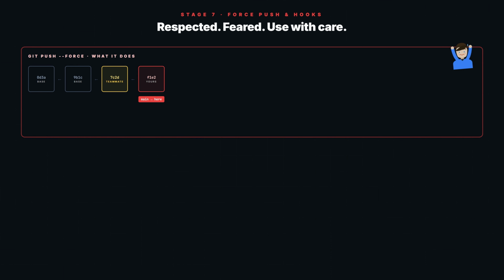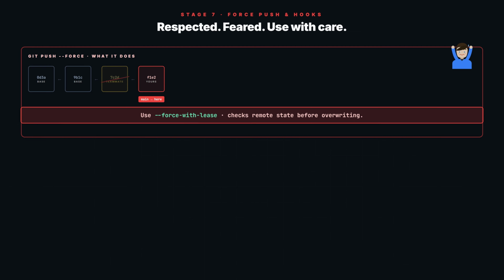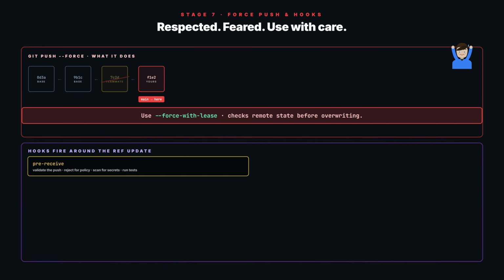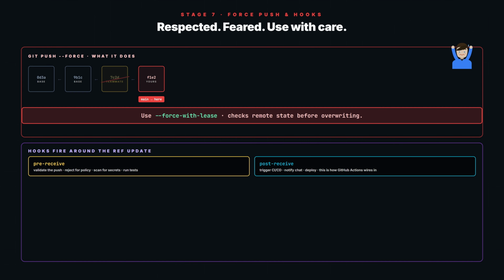A force push tells the remote, I don't care if this isn't a fast forward, update the ref anyway. And this is dangerous. If a teammate had pushed commits to that branch while you were working, force pushing overrides their commits. They are not deleted from the universe, of course. They still exist in Git's object database, but the branch no longer points to them. Anyone who pulled those commits now has a divergent history. This is why git push --force is one of the most respected and feared commands in software. Use force-with-lease instead. It checks the remote's current state before overriding.